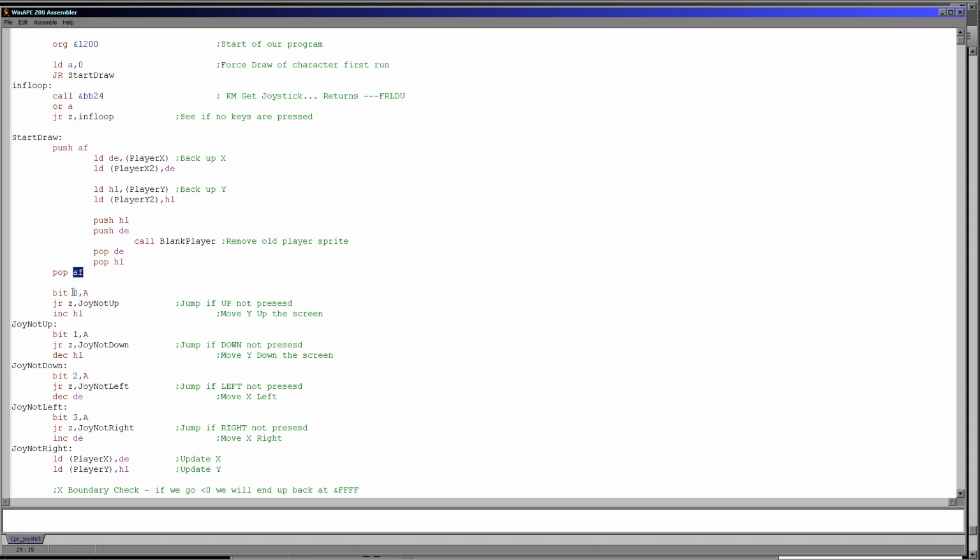We're going to test each of the bits. First, we're testing the up bit and seeing if it's a 1. If it's a 0, we skip over the next line. Now the next line is incrementing HL. The Y coordinate starts at the bottom of the screen, so incrementing the Y value will actually move the player up the screen, and that's what we're doing when the up button is pressed on the joystick. So that would move the player up.